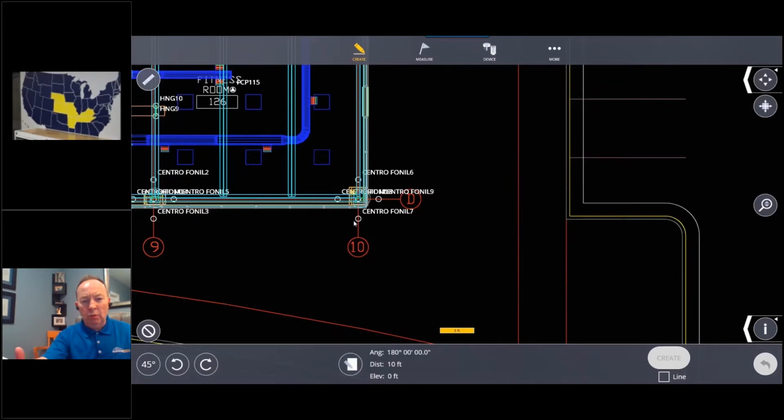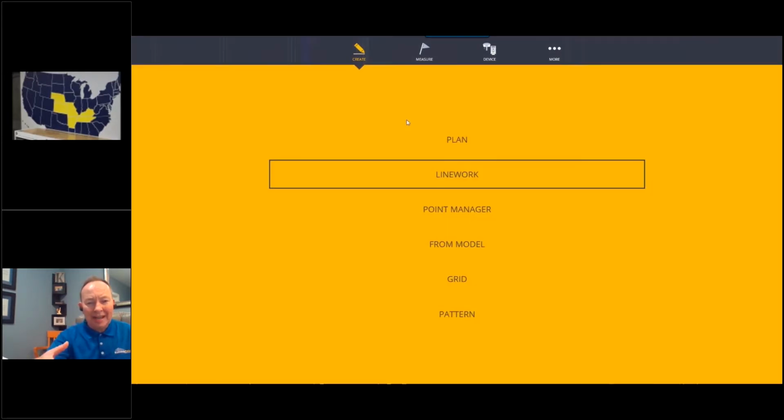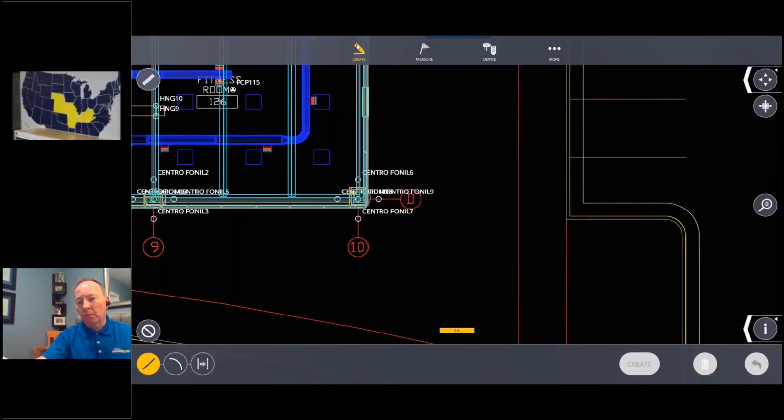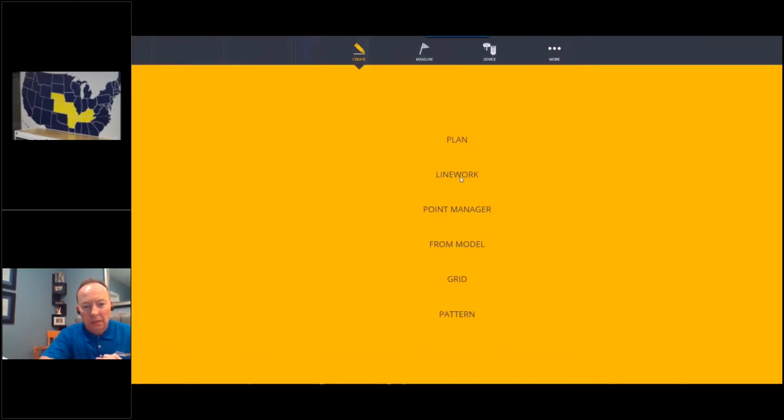And when we do the undo, one thing that we need to remember is if we get out and go back into the plan mode to try to create, what we're going to find is that the undo has already been turned off. As soon as you leave that mode, you're not going to be able to do undo anymore. But we can go back into line work though.